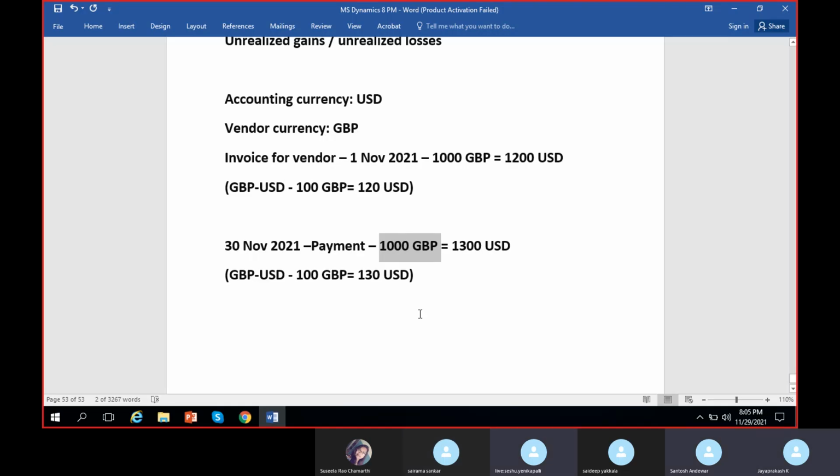Yes, but on the invoice date it was 1200 only, right? So we have to consider that. No, we don't consider accounting currency. He's a foreign vendor. We have to pay him in foreign currency only. We don't consider our currency or our valuation. So according to the vendor, you have to pay 1000 GBP. Regardless of whatever the exchange rate is, you have to pay him this much amount.